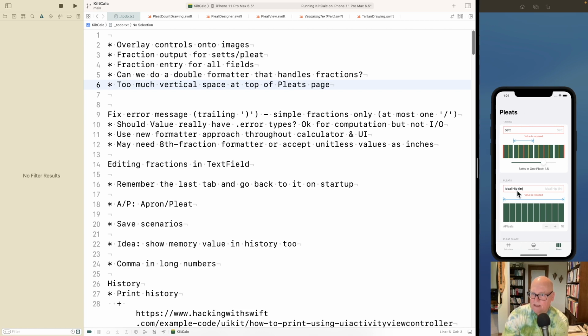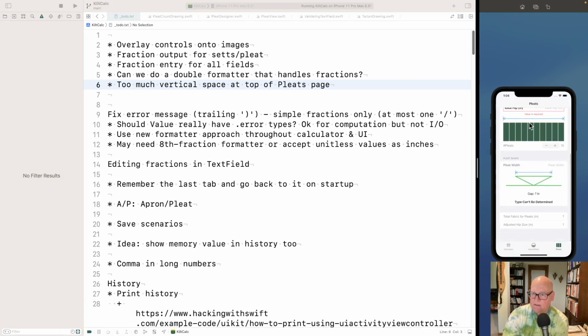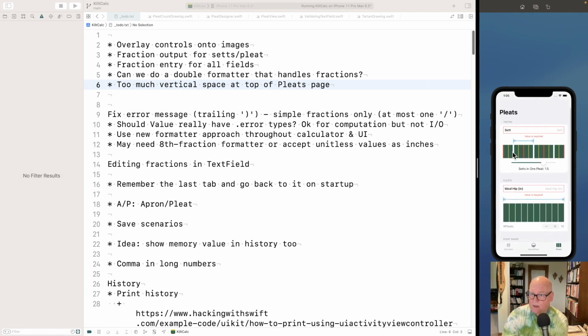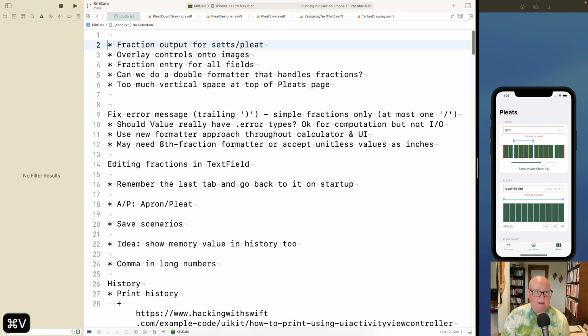And maybe make this all smaller because you can't really see the bottom line here, what type of it is, and so on. So I could shorten this. Okay, so yeah, let's take notes here. Fraction count put for sets per pleat, that's one thing. Set to take about half the screen, half the width.